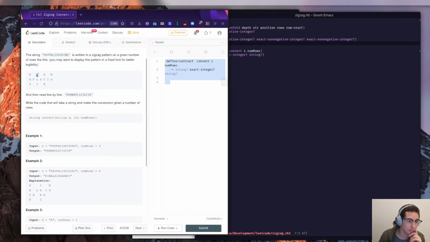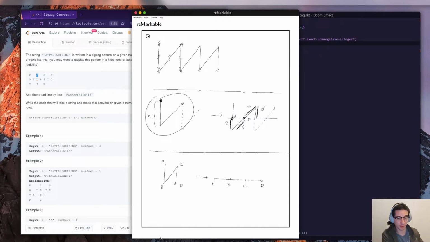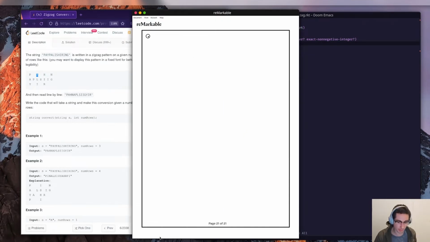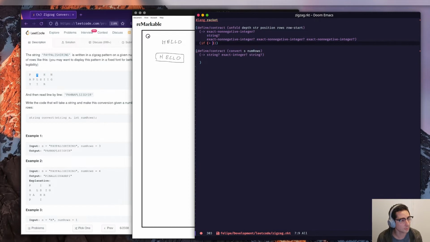So if we have a single row, the zigzag pattern is going to be the same thing as not having a zigzag pattern. If the number of rows is 1, then we just return a string. I'm actually going to call it input instead of string.